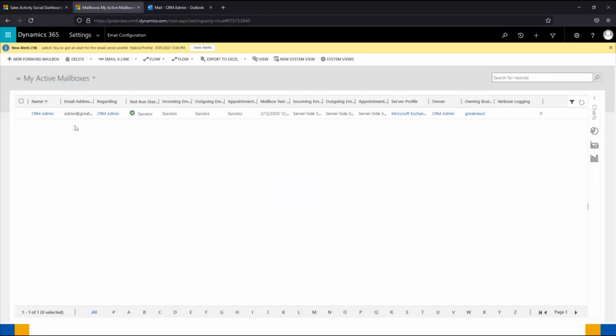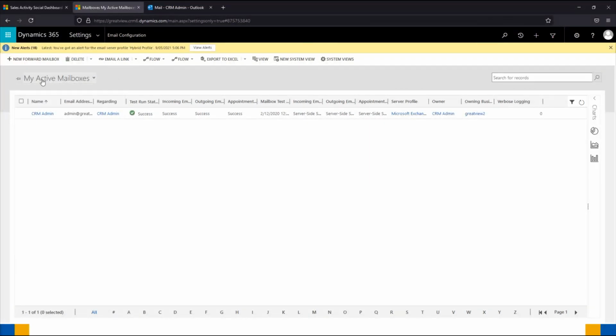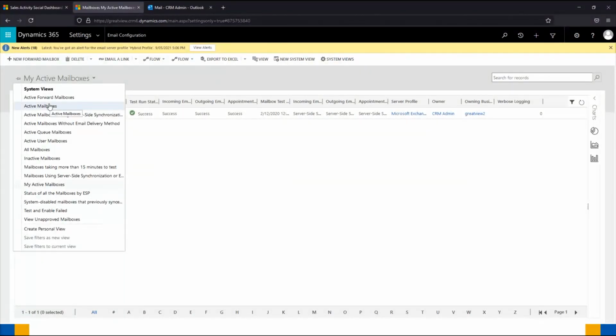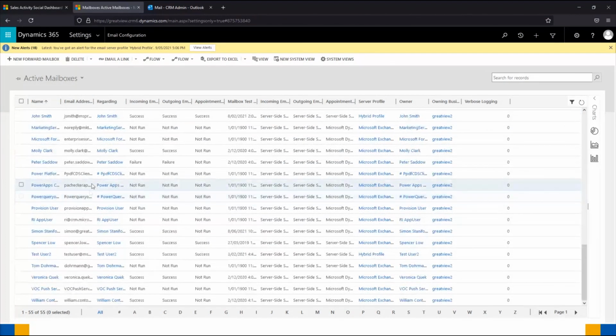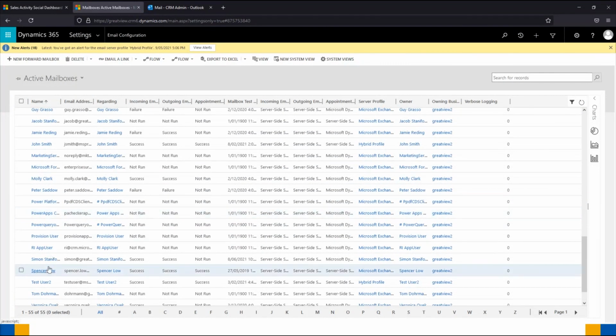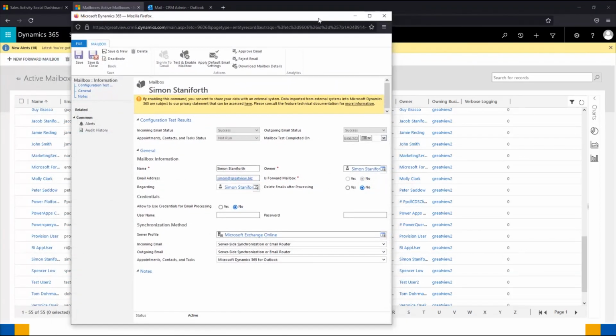Select the mailbox that you're wanting to set up. You may need to change the view from My Active Mailboxes to Active Mailboxes if you want to see the other ones available to you. So once you've selected the mailbox, you're going to get a pop-up like this.